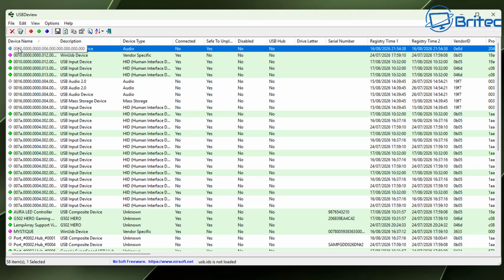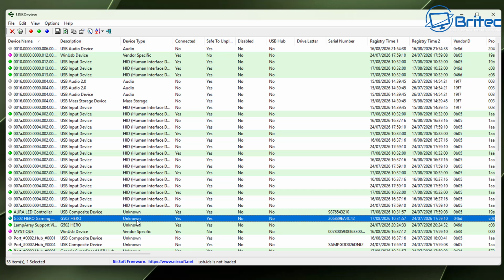The green ones are obviously in use, and the ones that are turned off might be grayed out here. So let's take a look at some of the actual devices that we have here. Let's take a look at this one right here. We can see G502 Hero Gaming Mouse. This is the mouse I have plugged into this computer.